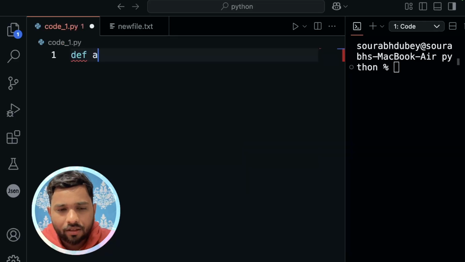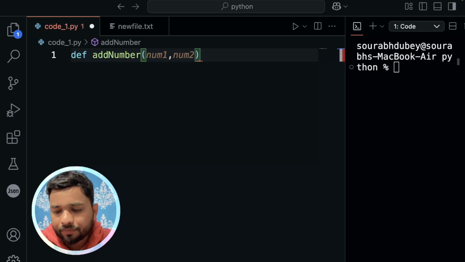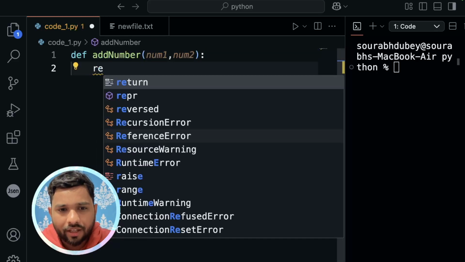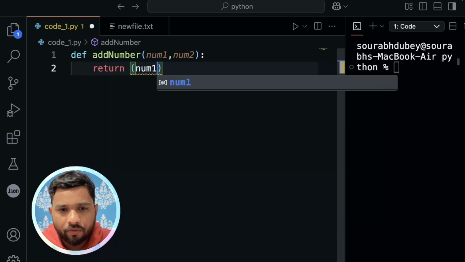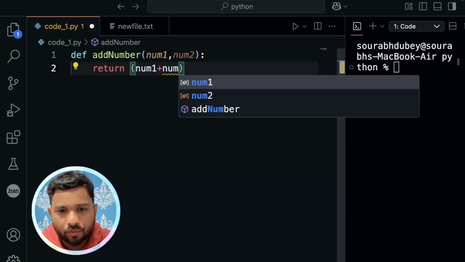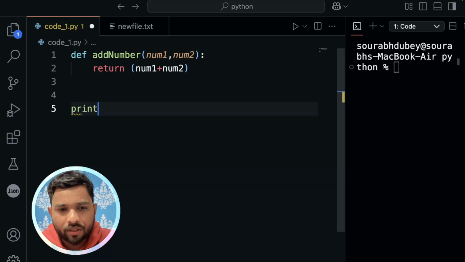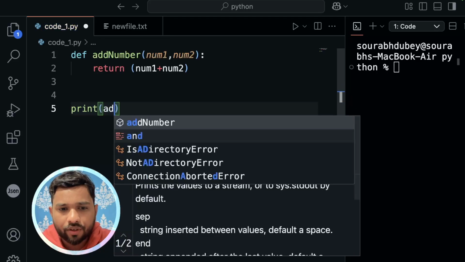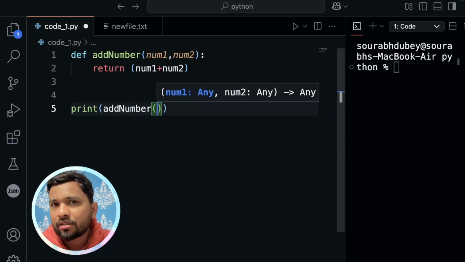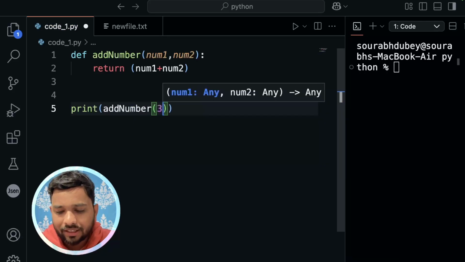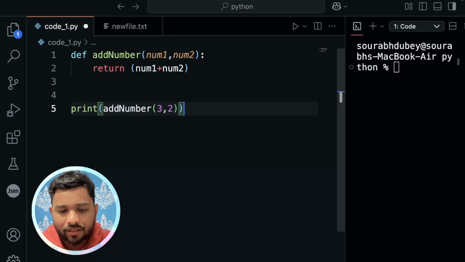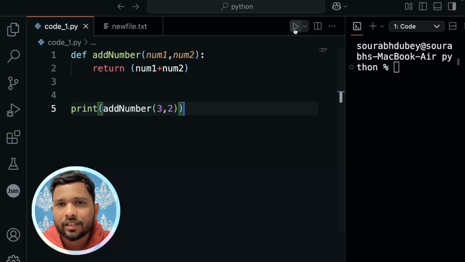I'll define a function to add numbers, and pass two numbers, num1, num2, like this. Then a colon, and return num1 plus num2. I need to call this function, so I'm going to use a print and call add number, passing 3 plus 2, then save this and run the program.